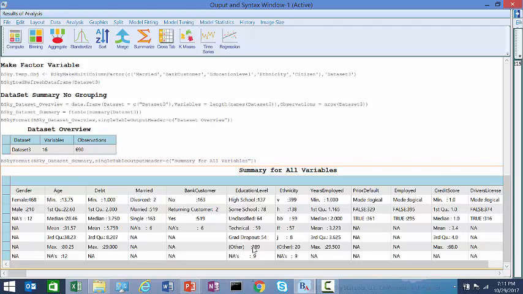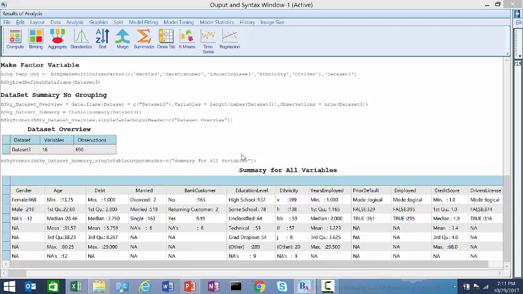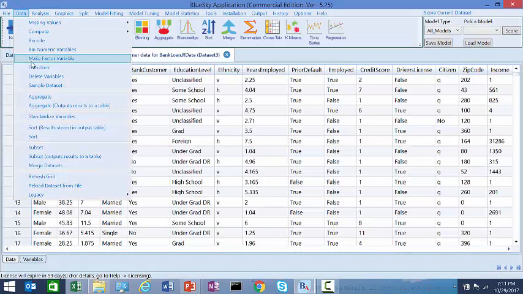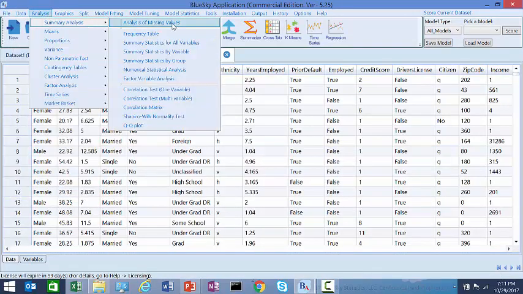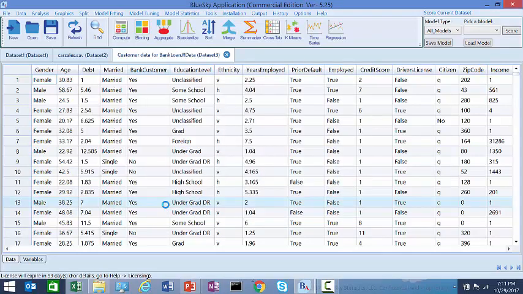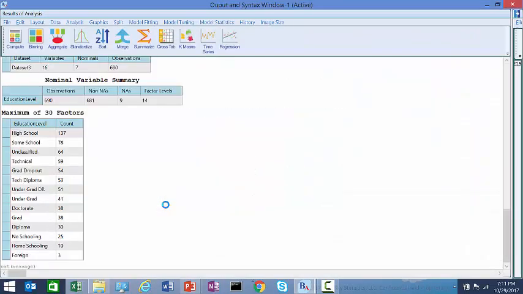If I want to see the other levels, I can go ahead and do a more detailed factor analysis for education. So I can go under analysis, summary analysis, and choose factor variable analysis. I can choose the factor variable that I'm interested in, and here I have the top factor levels sorted by count. I say show the top 30 factor levels, or I can uncheck it and see all the factor levels. In this case, I don't have more than 30 factor levels, so I'll keep it checked.